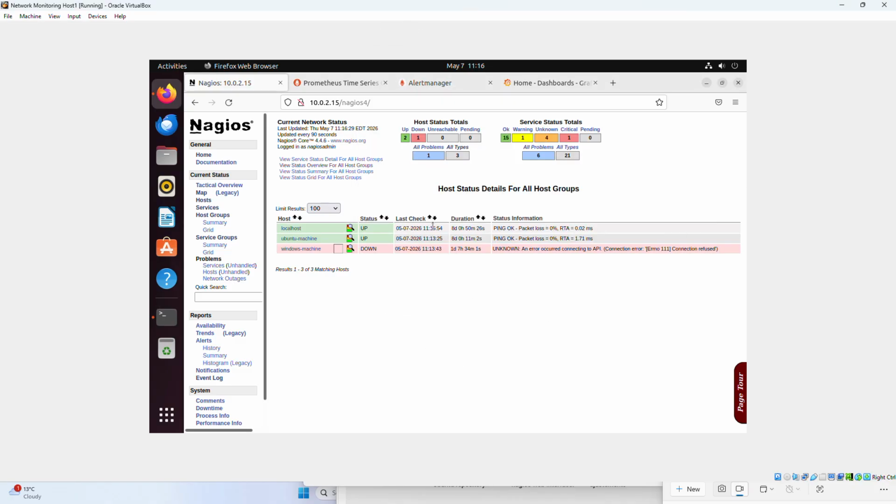Now my Nagios server is used as state-based monitoring, which monitors the states of my client machines as well as my localhost machine. As you can see, status up for my localhost, status up for my Ubuntu machine, and status down for my Windows machine with an error, which we will solve as an actual demonstration.